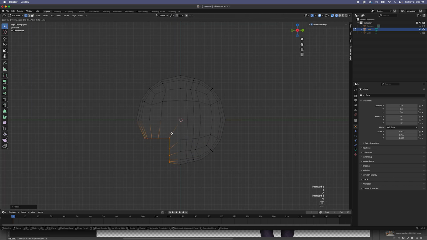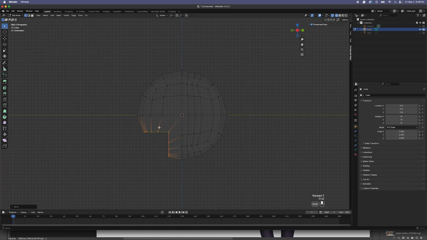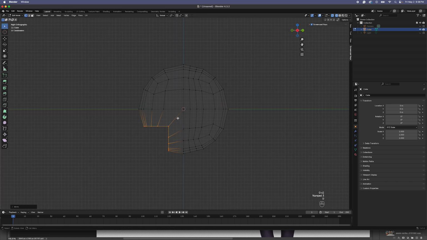And we'll scale it. Doesn't really matter that much, I think, because we're going to smooth everything out later. And then I'm going to take these. So I'm going to select all of these vertices in the edge loop except for the corners here.